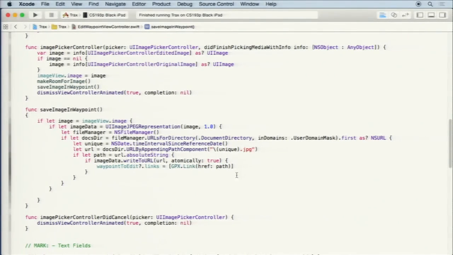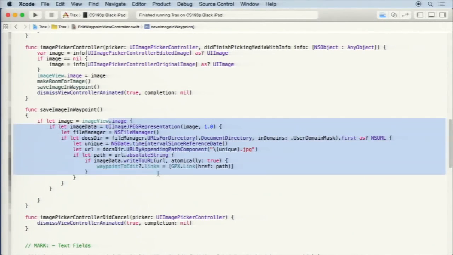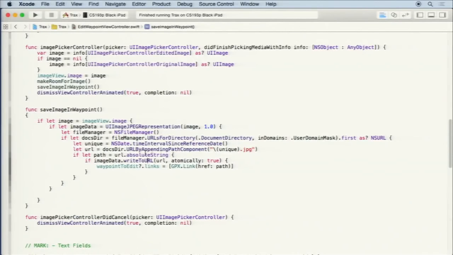Okay? Everyone understand all this code? This is typical code for writing something out into your file system, into your sandbox, in this case the document directory or sandbox. All right, so let's go ahead and run that. Let's go do it on the iPhone here.